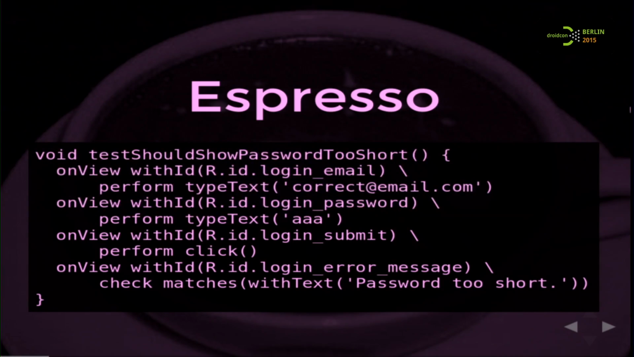For example, if you have a simple login screen, we can make it click a few things, write some text, and in the end, check if the error is shown there in red. Some of you may see it, some maybe not. So how does it look in the code? In the code, it's very simple.